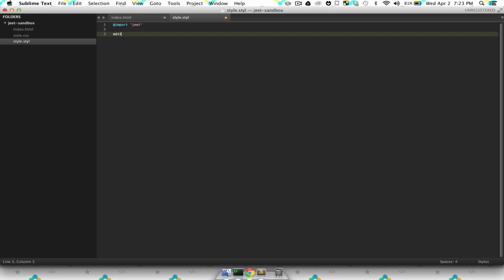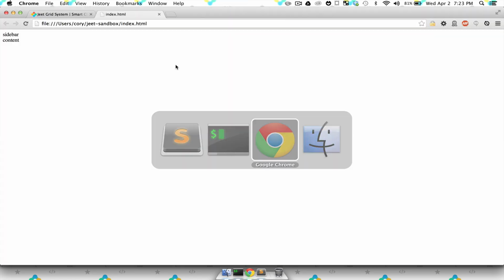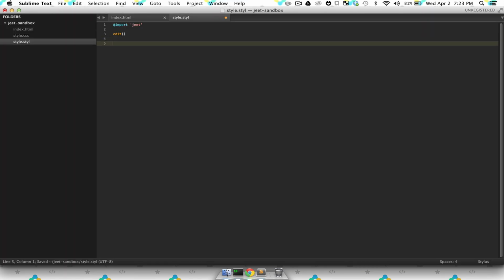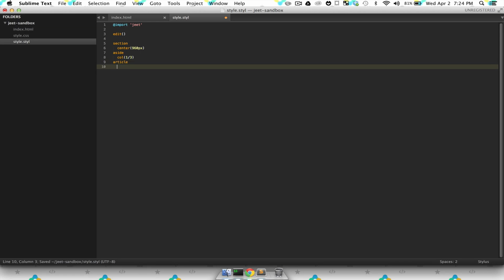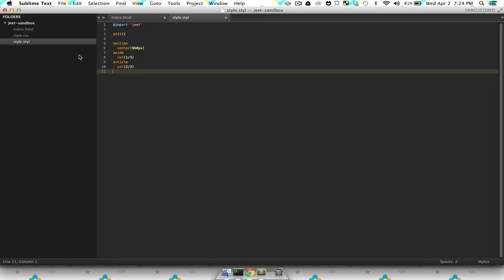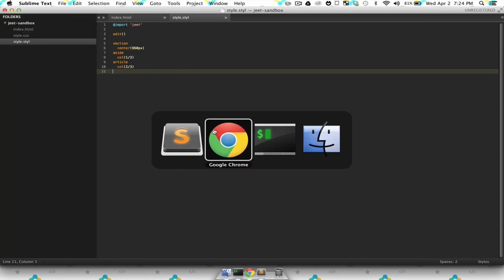So again, let's use edit, and let's say section center. Go ahead and set to 960, and then we'll say sidebar column 1/3, article column 2/3, and refresh. Ta-da! Alright, so that's how you get started with both of them, and that's about it.